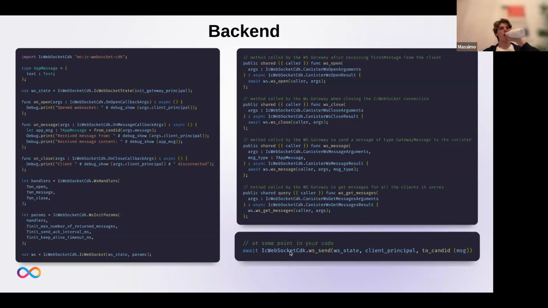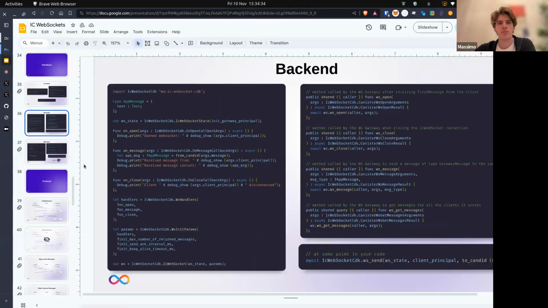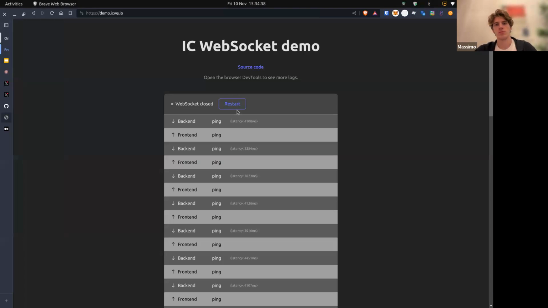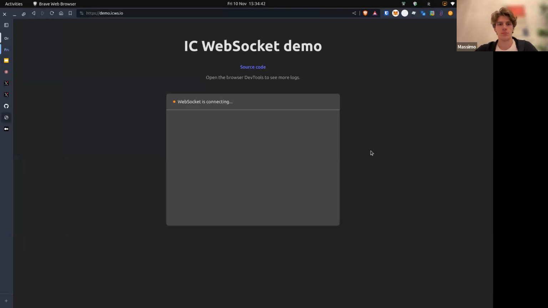And of course, as you would do in a normal WebSocket application, at some point you want to send a message to your clients, and what you do is you simply use the WS send method. So as you can see on the right bottom of the screen, I can also show you a super quick demo. So this is a demo deployed on the internet computer.